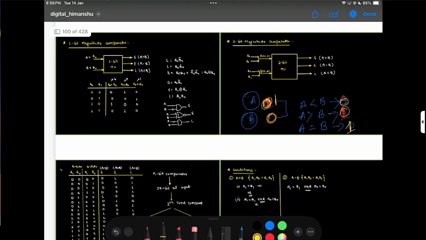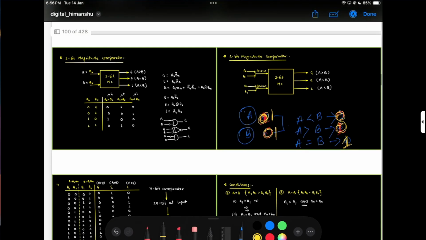And if both are 1, then here everything is 0 except A equal to B. So how to do a comparator? Actually this is my 1-bit comparator, where A equals 1 bit and B equals 1 bit. Suppose I need to make a 2-bit comparator, then how can I do it?